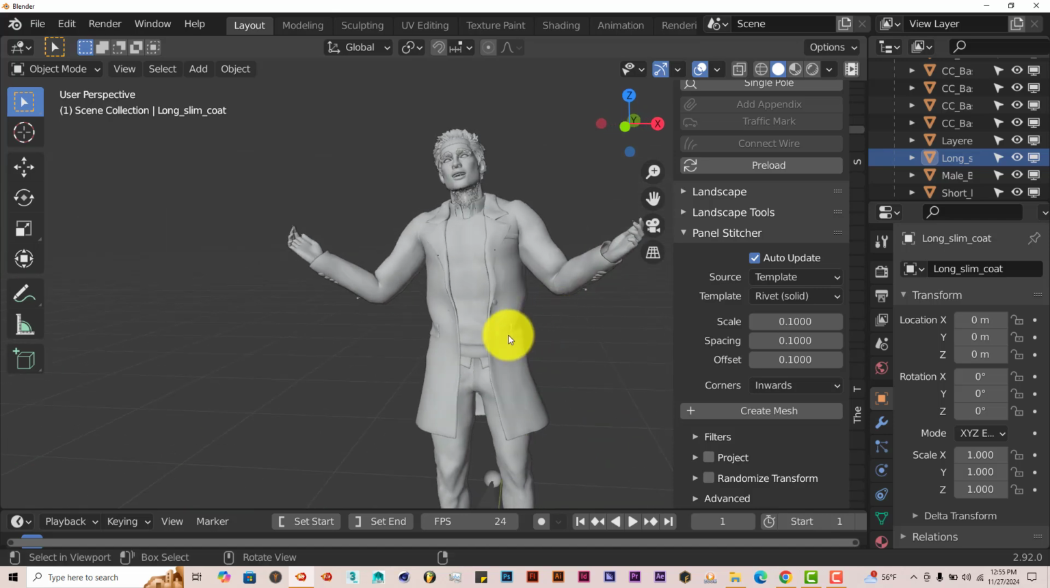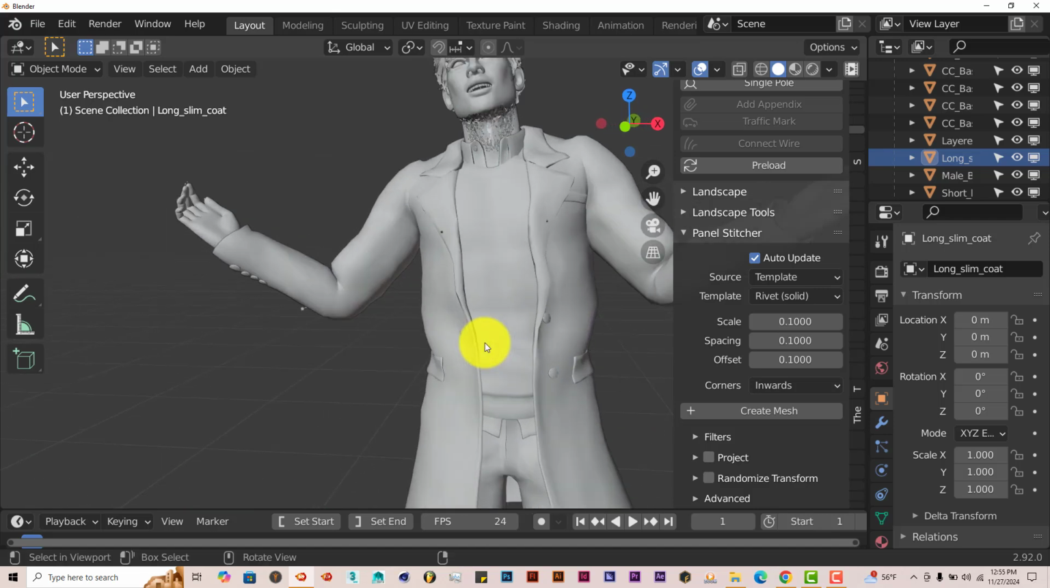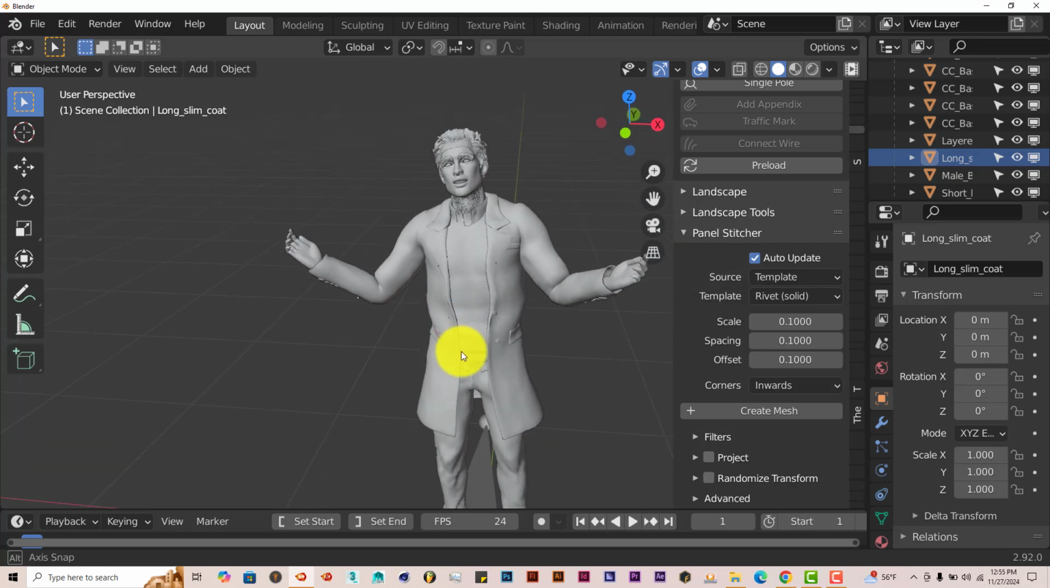But once again, this is the panel stitcher add-on. It makes seams and rivets on models fairly easily, and it does a great job at it. And that's today's Blender quick tip.